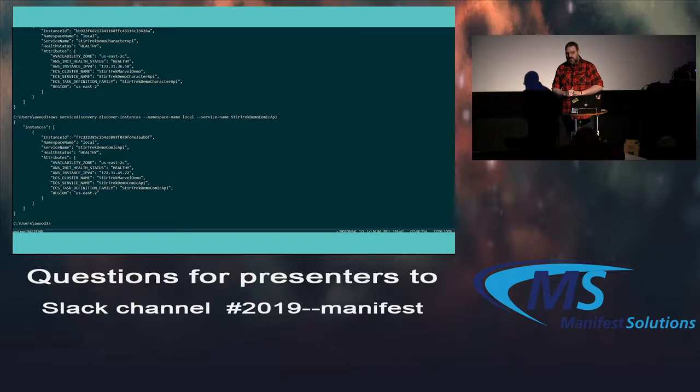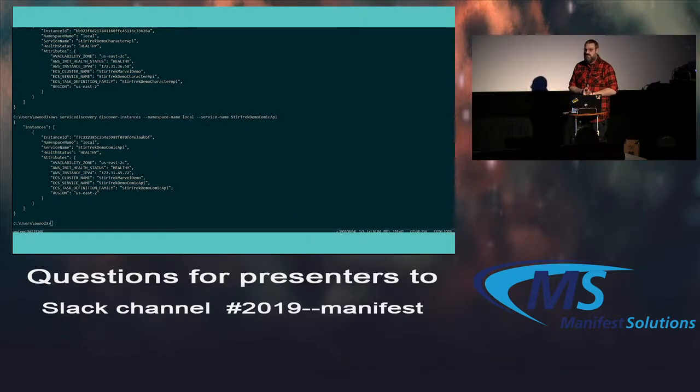So you can get that information, you just have to do it through CLI at this point in time. I'm pretty sure Amazon will add that here in a little bit.